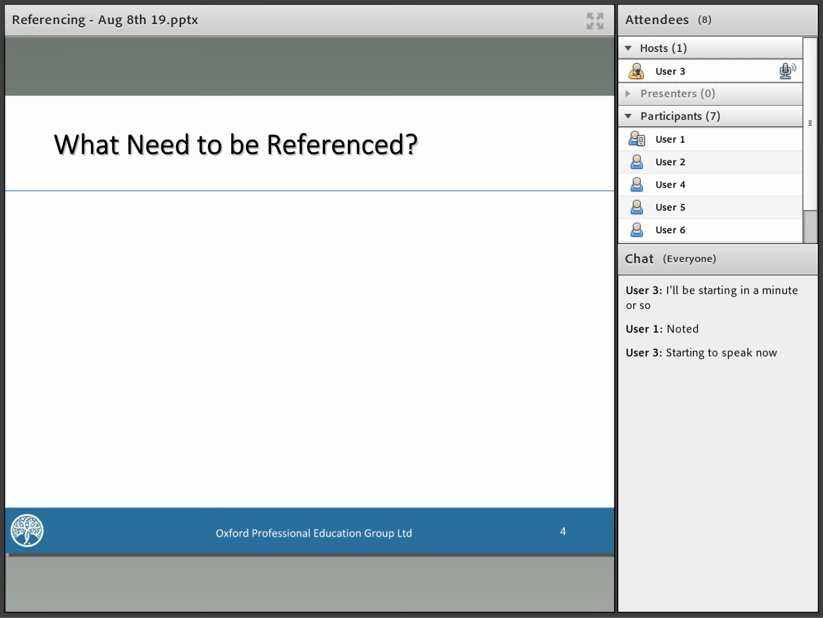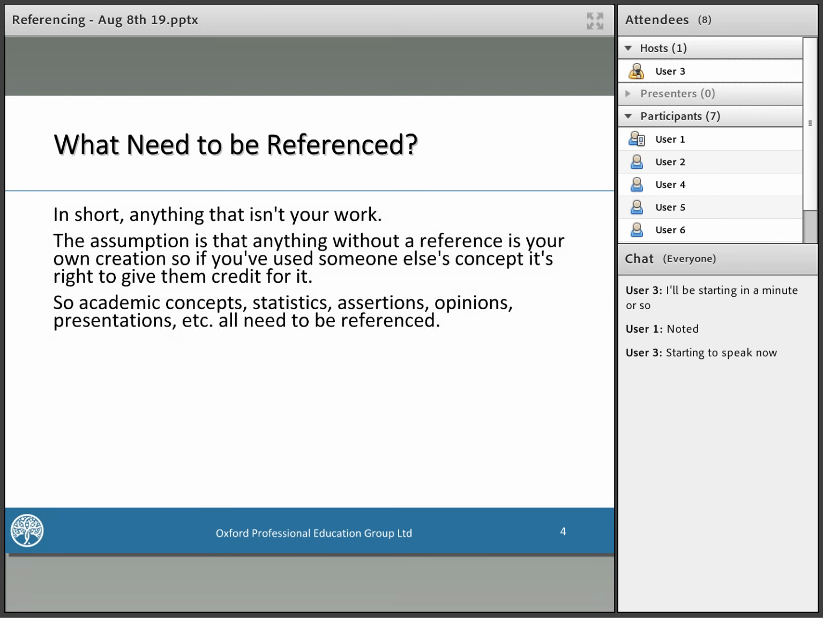So let's start off then by looking at what needs to be referenced. What do you need to give a reference for?